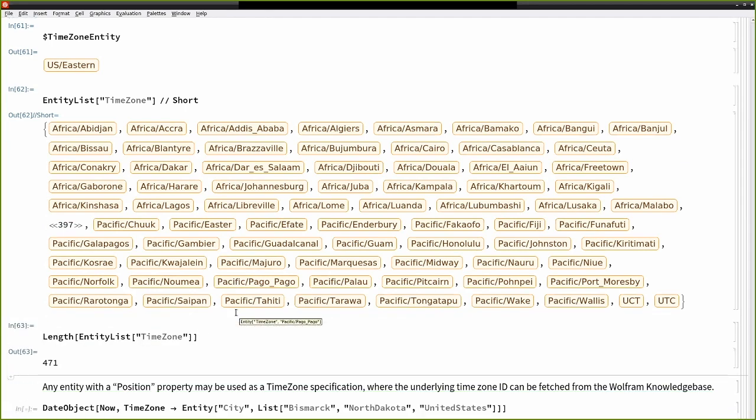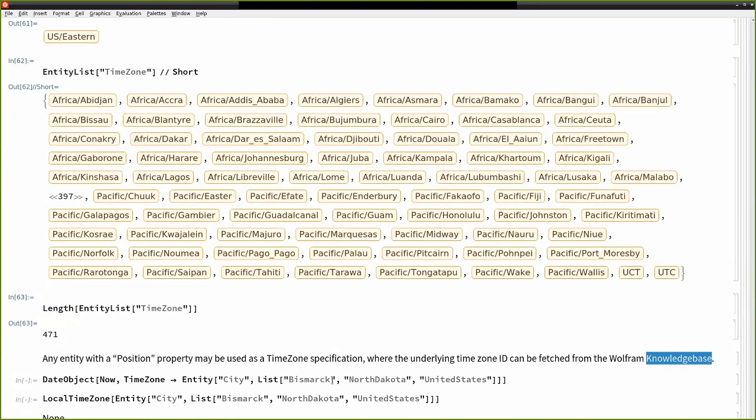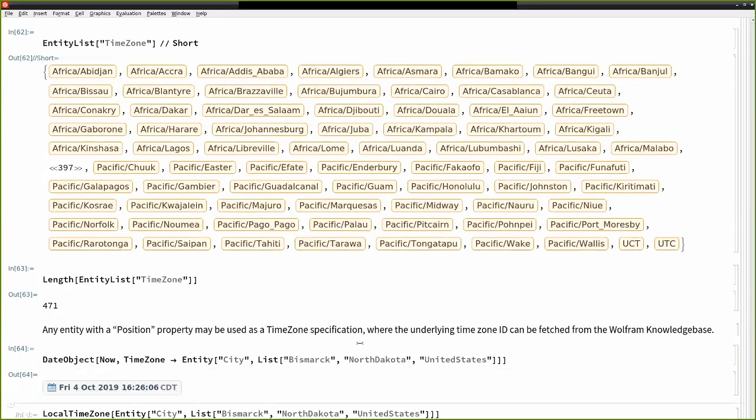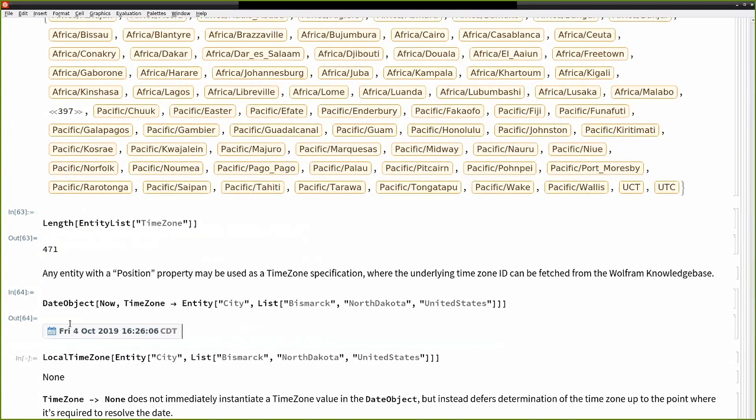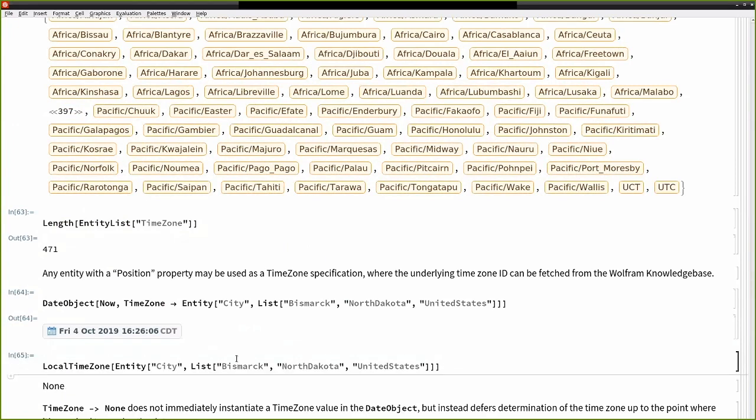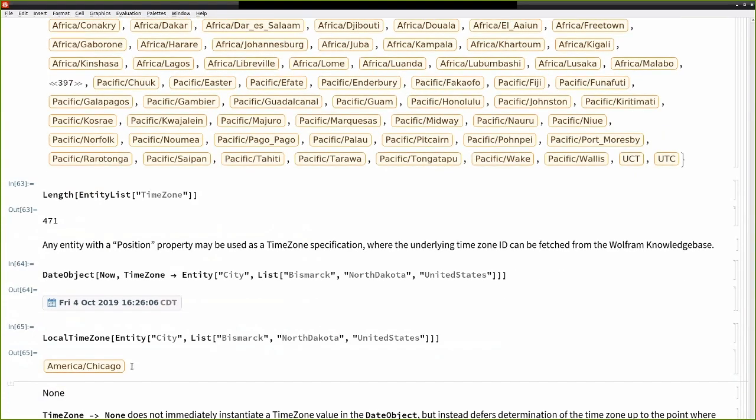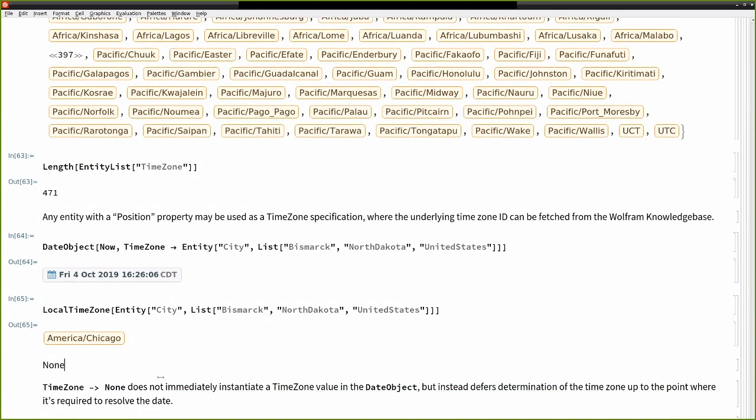An entity with a position property may be used as a time zone specification when the underlying time zone can be fetched from the Wolfram knowledge base. So for example, Bismarck in North Dakota is included. Here I get a valid return, and here we display it as a local time zone, and it's the same time zone as Chicago in America.